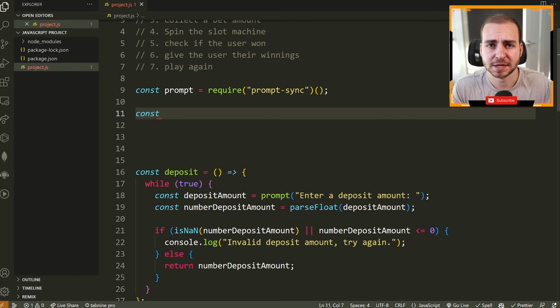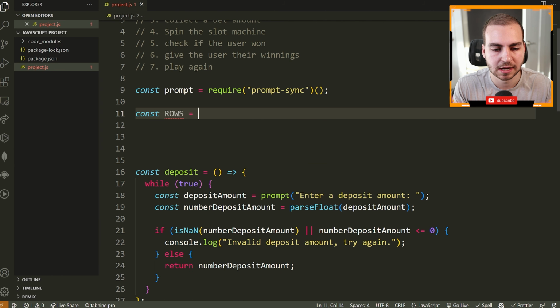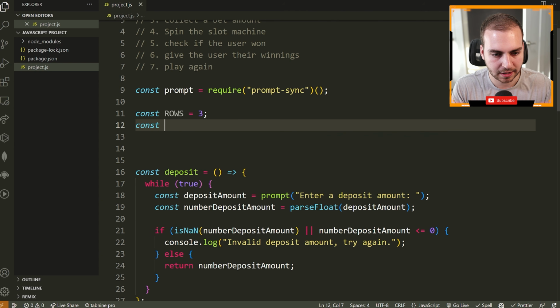So I'm going to say const because all of these are going to be constants. And the first variable I'm going to have is rows. Now I don't need to make this a constant, but it's typically a practice that any of your global variables that are constants are in all capitals. I know it seems a little bit weird, but that's what we're doing here. So I'm going to say const ROWS. We're going to have 3 rows, and const COLS is going to be equal to 3.